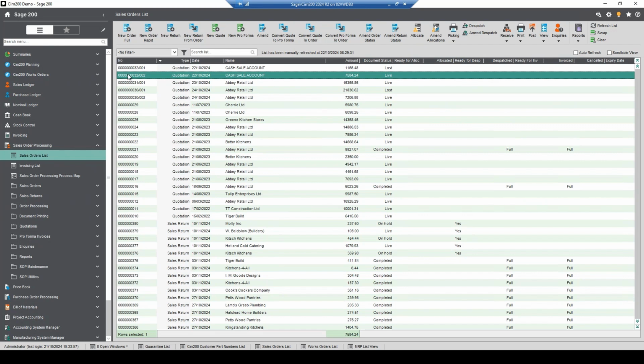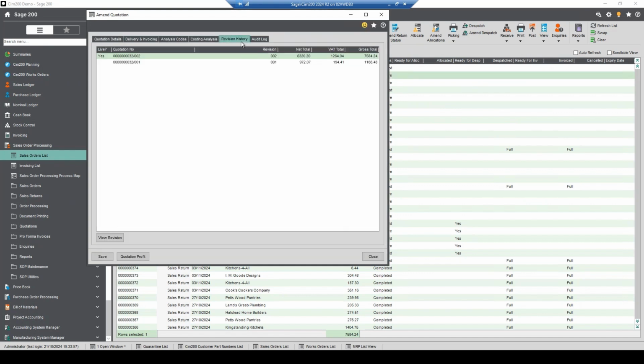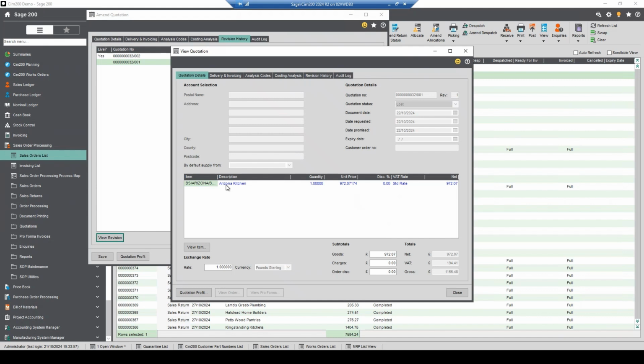So if you have a look at the top of the screen here, you can see quotation with a suffix of 001 and 2. What it means is that we now have enabled quotation revisions. So if I go into this particular quotation, I can go and view a revision history. I can go and view the previous revision. So my 002 is a live one, but I can go and view how that revision actually looked like.